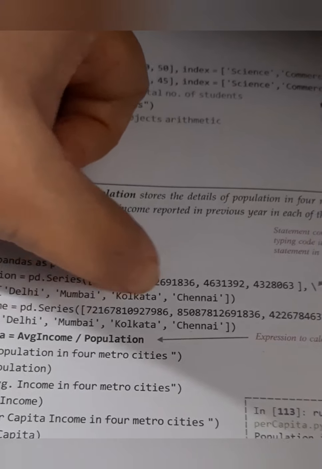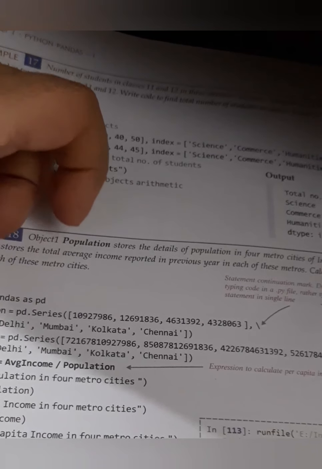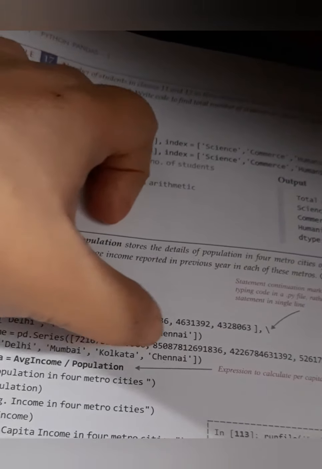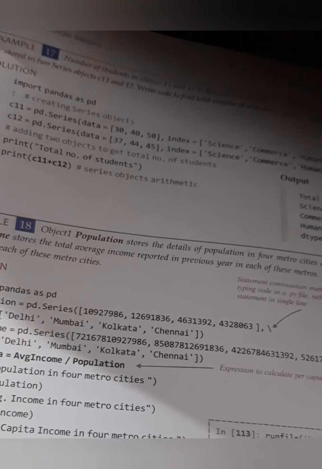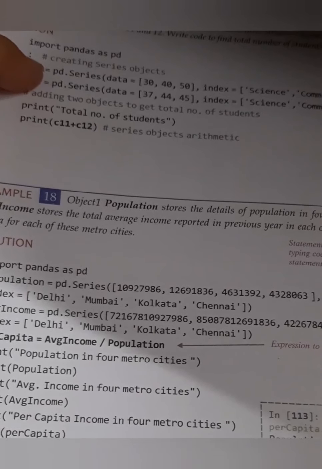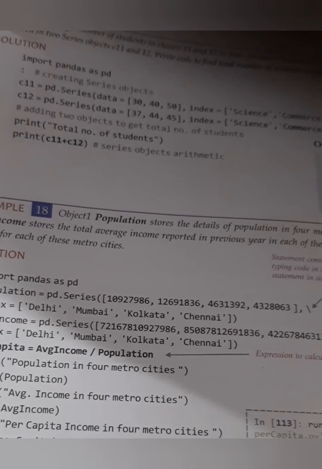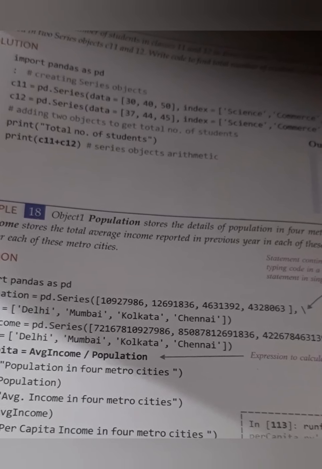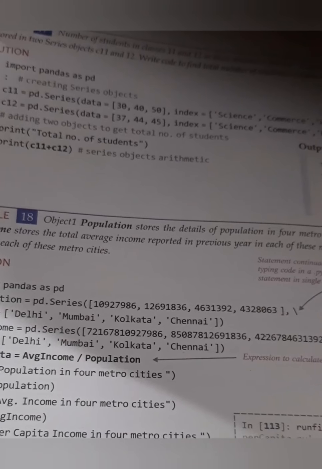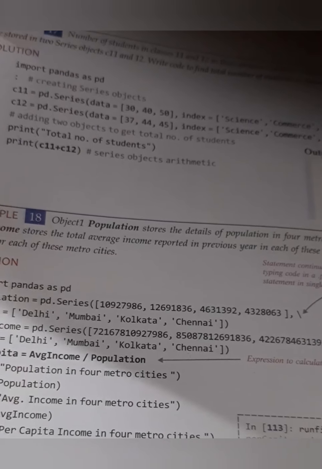Average income, again a new Panda series, and the index for this is also given. So in both the Panda series, the data has been given, then comma, the index has been given, and the index number should match for carrying out any arithmetic operation on the Panda series. After that, the per capita income that is being calculated is average income divided by population.